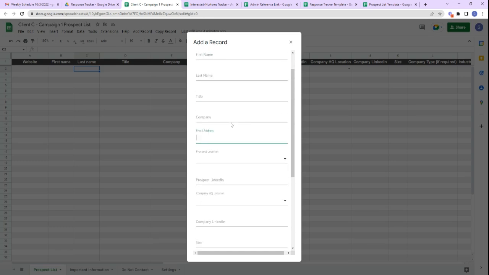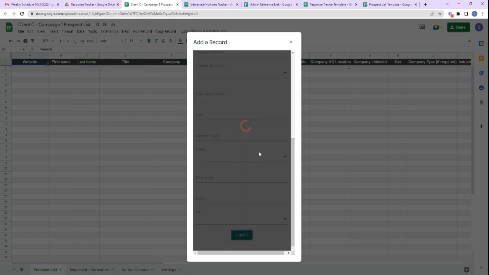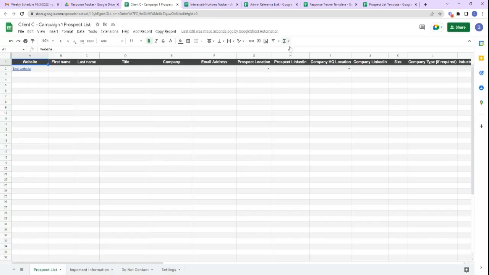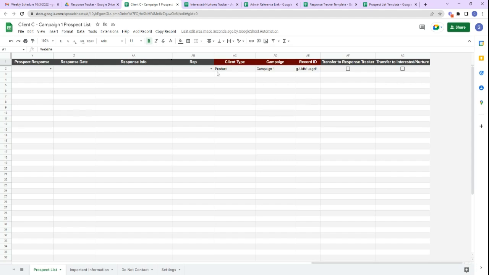All right, but if I go ahead and add that record and click on submit, then that record is added right here. And if we scroll all the way to the right, automatically these were populated. It also populates a record ID, which is unique to this record, which will be useful for us to identify if that record already exists in the response record or interested or nurture file when we select that and transfer them or copy the data into those files.